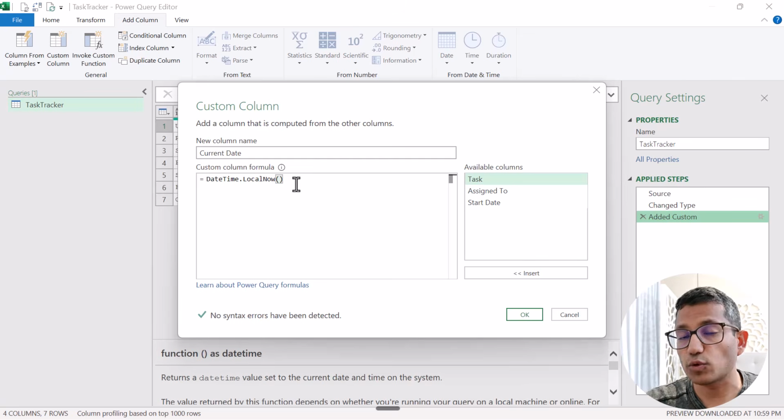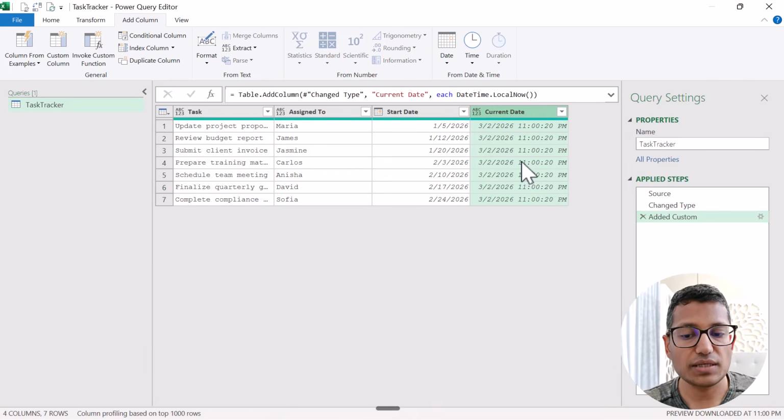Now, this is just like the TODAY function in Excel, where it takes no argument, just has empty parenthesis and gives you the current date. Now, in this case, if I click OK, you can see it gives me the current date and time. So I can again remove the time part.